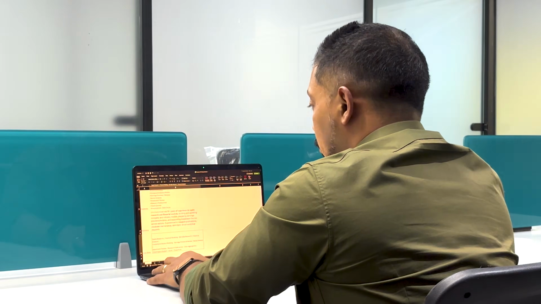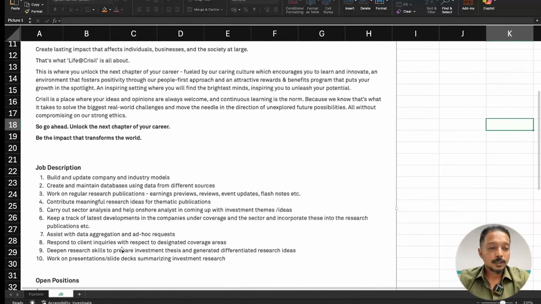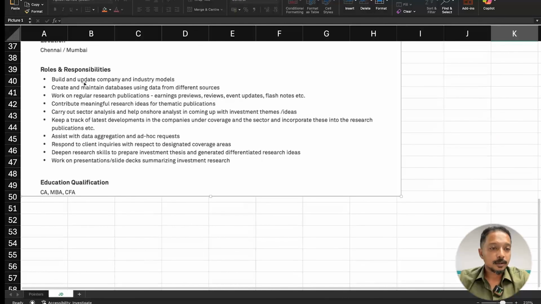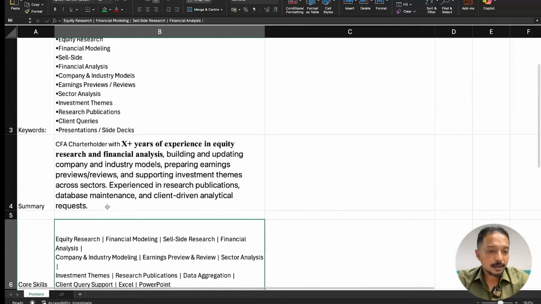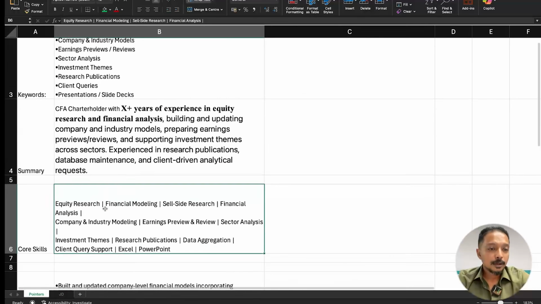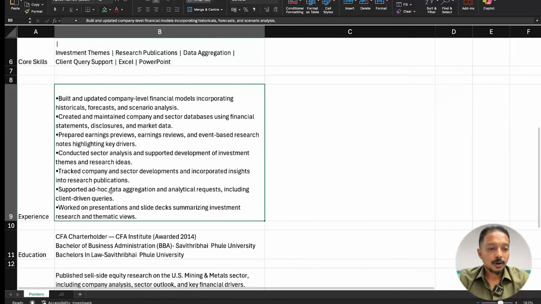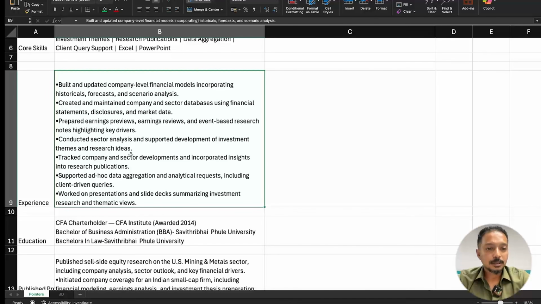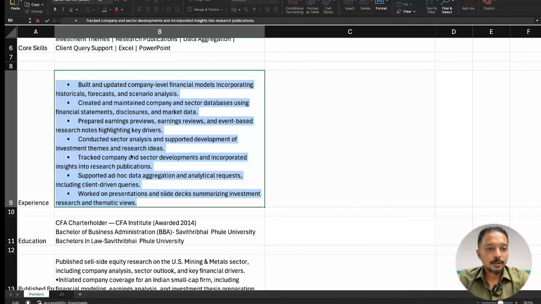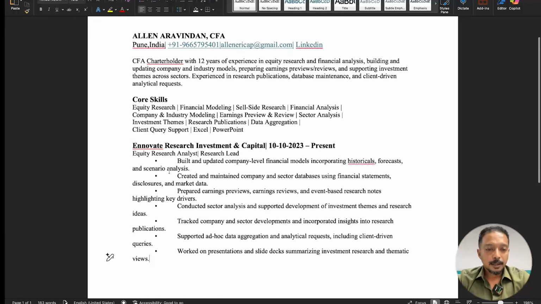If you look at the job description, you can find the roles and responsibilities here. Again, use ChatGPT to summarize this. You put your own experience also and tell ChatGPT to summarize this according to this JD for the roles and responsibilities to be mentioned in your resume. I've done that here, so you can take this as an example. This is my roles and responsibilities which has been summarized by ChatGPT. I'm just going to copy this and paste this.